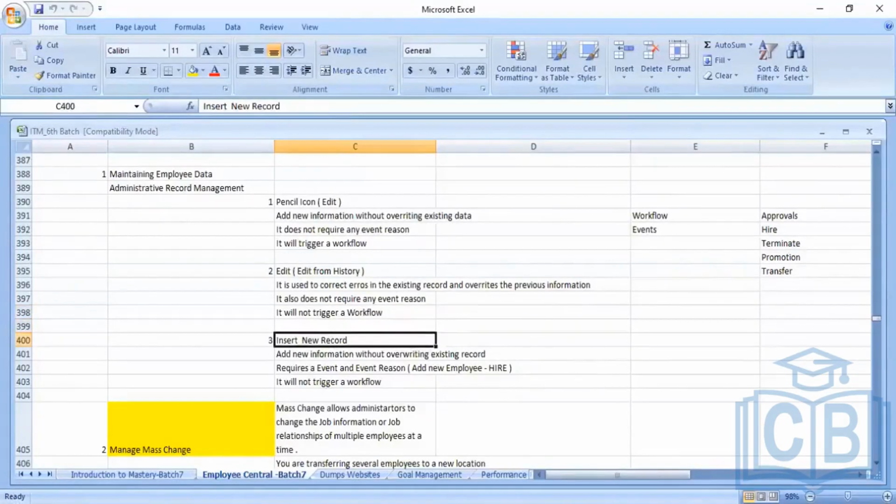That is one thing. Insert new record: add new information without overriding the existing record. We are adding some new information. It requires the event and event reason. It will not trigger a workflow.